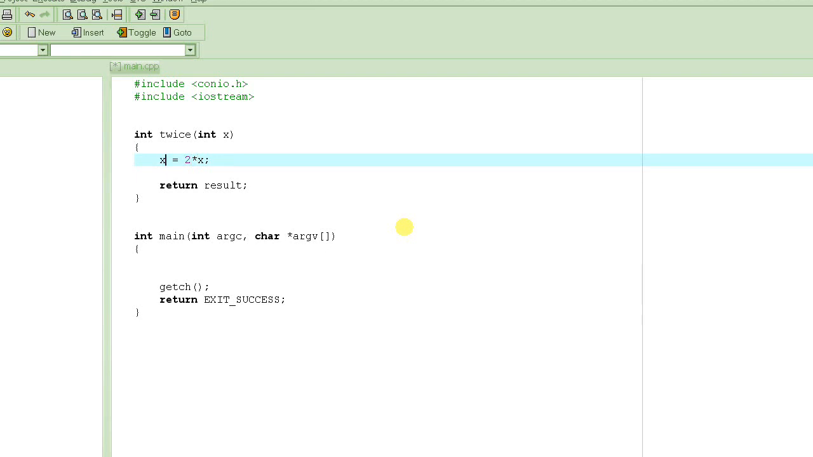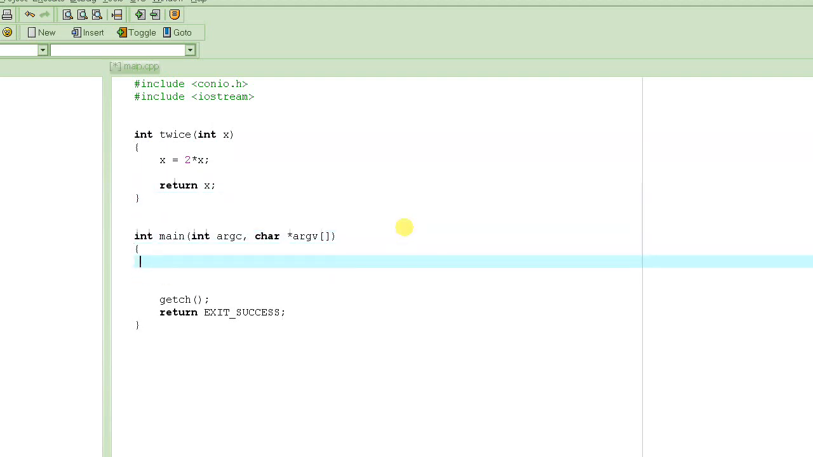Okay, so whatever the value of x would be, for example, if the value of x is 3, it will come here to 3, 2 times 3 is 6, and it will put that into x, changing the value of x to 6. Then all we need to do is return the value of x. So it will return it by its name twice, as an integer value x. Okay, and how are we going to use it?